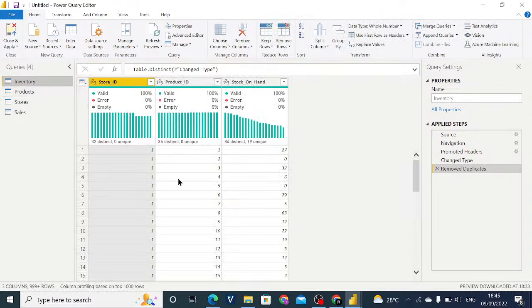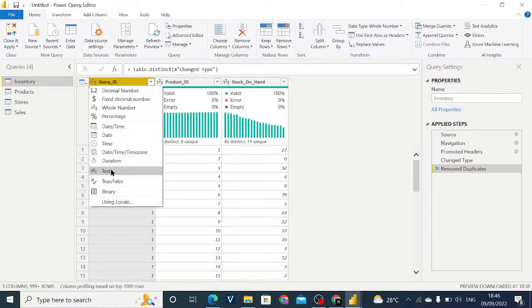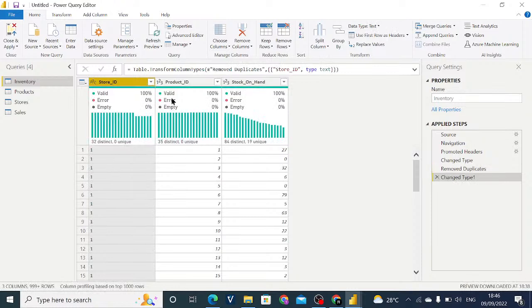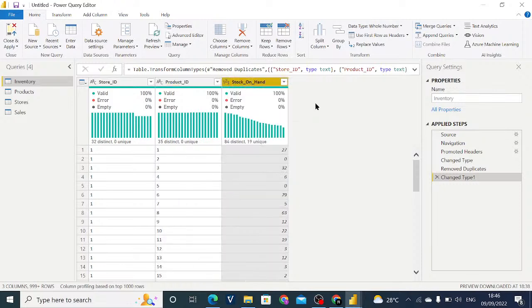So I've dealt with the duplicates and I've checked that there are no nulls. So I would want to select the right data type. The store ID is just a unique identifier for each store, so I'm going to make this a text format because I'm not performing any numerical calculations on it. The product ID as well, I'll make that a text format. The stock on hand is actually the quantity or number of stocks you have on hand, so I'll leave this as numbers. I'll just leave this as the right data type.